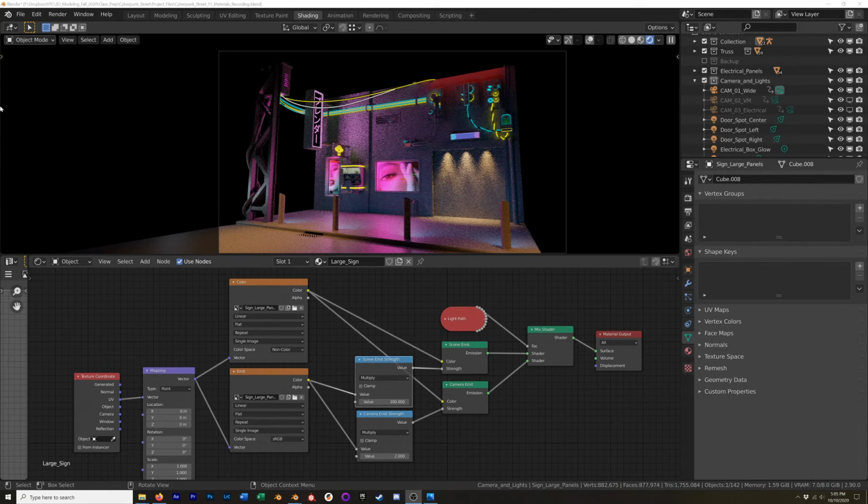Okay, let's pick up right where we left off. We have all of our lights set up in our scene, and it's actually looking pretty good even without any textures applied. But now the time has finally come to add some textures to our scene.